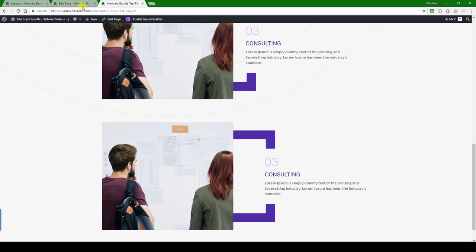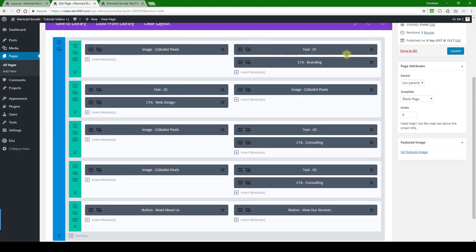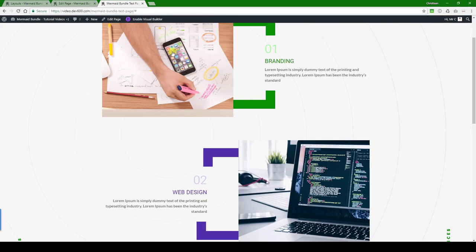So what you're going to do is then just, this is the right side, left side. You just want to make sure that you duplicate the right module and you'll be good to go. So that's how you update this module.